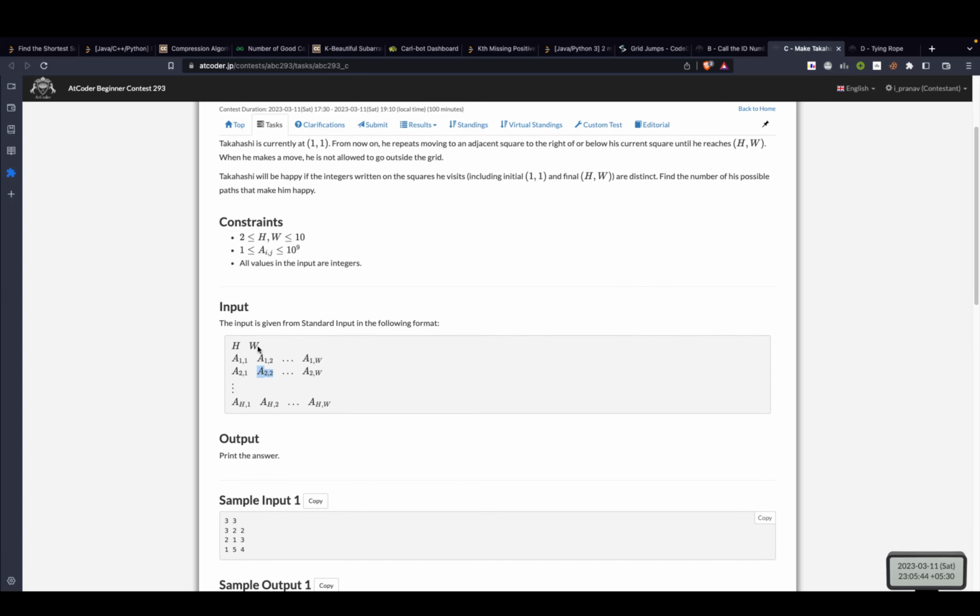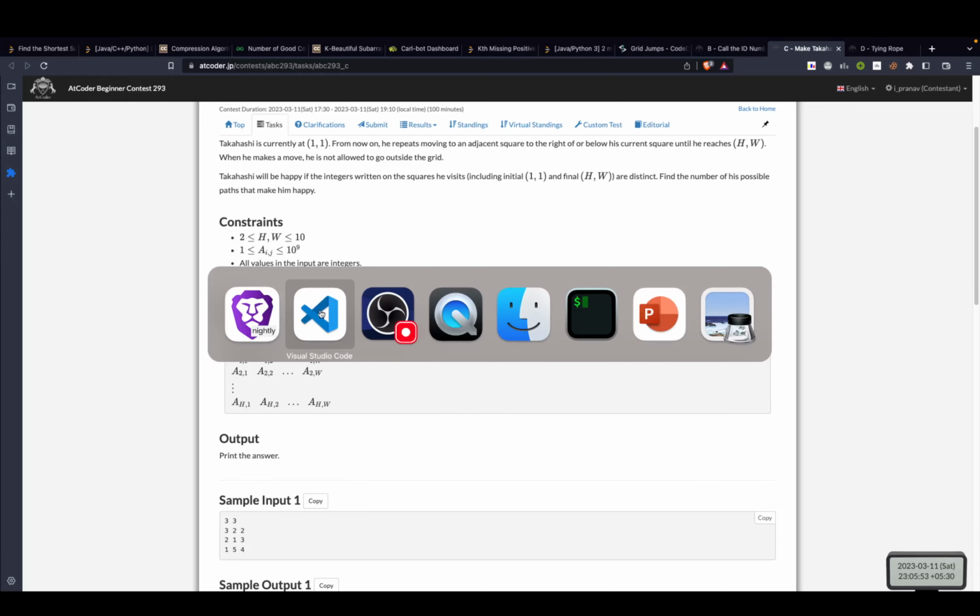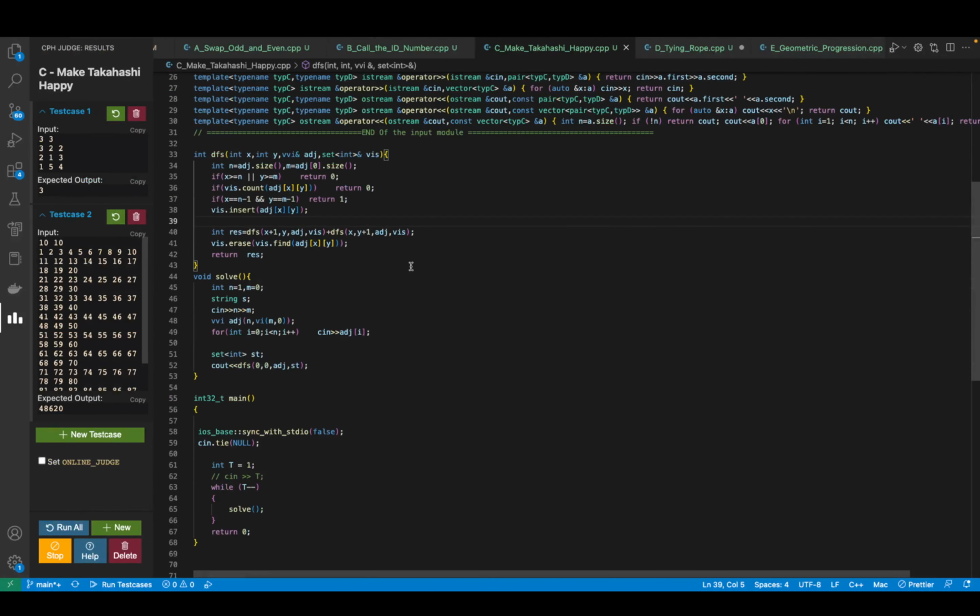So I have to tell them how many ways there are to reach AHW if the cells I'm visiting have unique values. That's a pretty standard recursive call, or a pretty standard recursive algo.